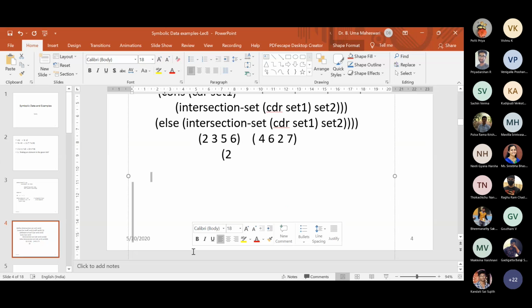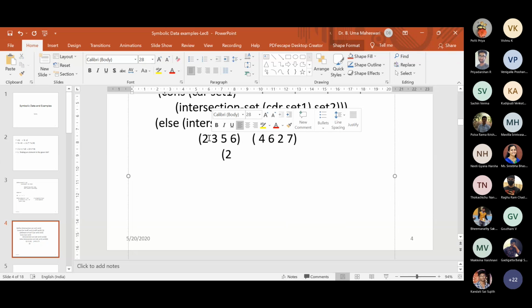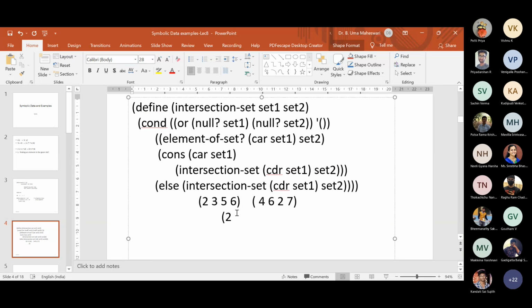If suppose this element is not there, the car of set 1 is not there, so what do you have to do? The car is not there, so there is no need to construct; you directly call the intersection procedure with the CDR. That is what we are doing in the else part. So else: intersection set of CDR of set 1 and then set 2. Now S1 will have the remaining elements except the first element, and set 2 you have. I'm not disturbing set 2, I'm just iterating, taking the first element and comparing, taking the second element and comparing with all the elements of set 2, and so on.